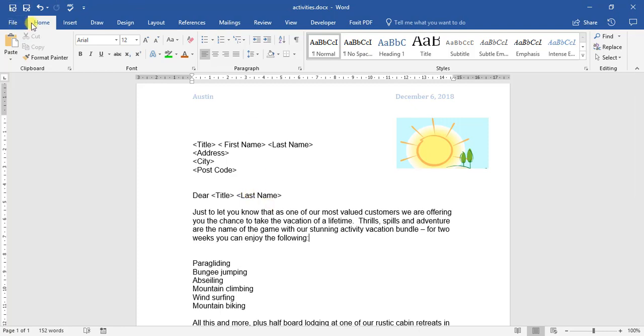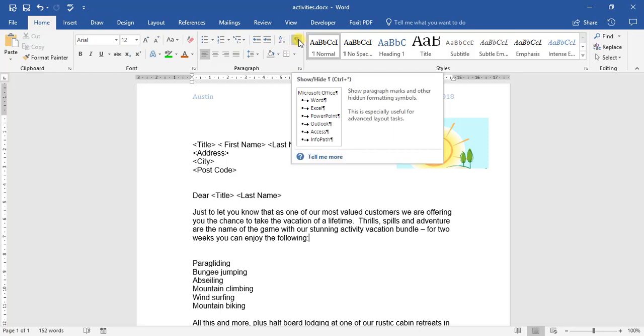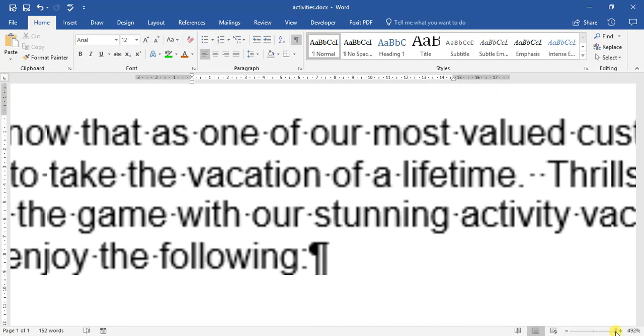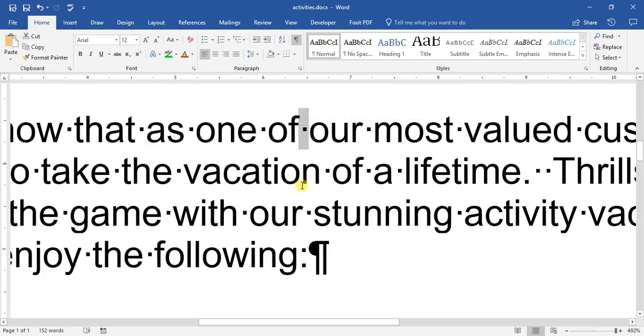So what we do is we go to our Home tab, and under the Paragraph section, can you see this funky looking pilcrow sign? That is our paragraph marker. If we click on that, we can see all of the paragraph markers. To give you an indication, let me zoom in here. Where a space would be is now replaced with a dot.